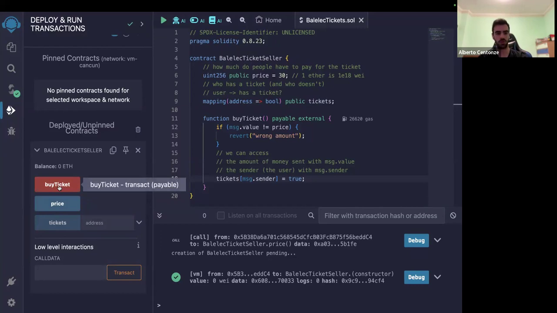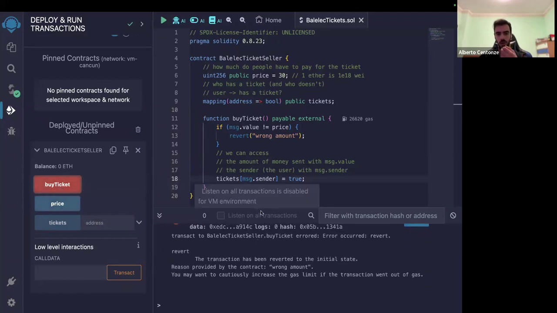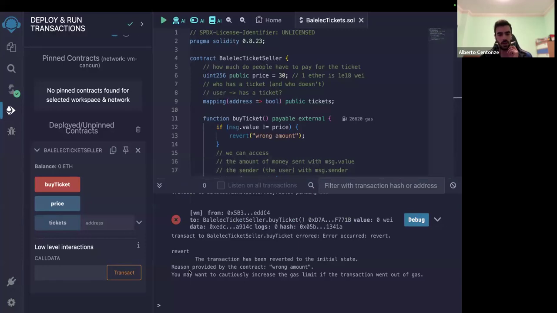So I can already try to interact with it without specifying the amount. And if I do this, you're going to see, yes, we have an error here, and it says the transaction has been reverted to the initial state.